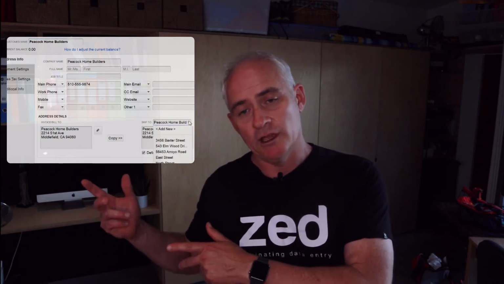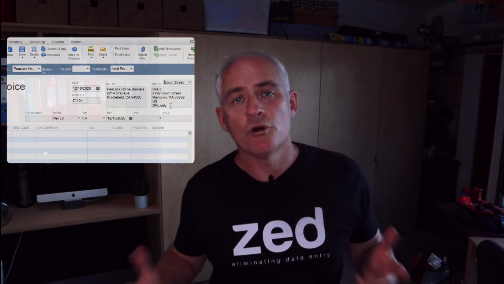For example, like a retail group that might have many retail outlets or stores around a city or a state, and you need to be able to select on the invoice, the sales receipt, or say an estimate, exactly where those items need to be shipped to. So QuickBooks can store those on the customer record, and then when you come to create the invoice, as I'll show you here, you can select the drop-down list and the ship to address will automatically appear on the form. But the hard part is actually getting those ship to addresses into QuickBooks in the first place.